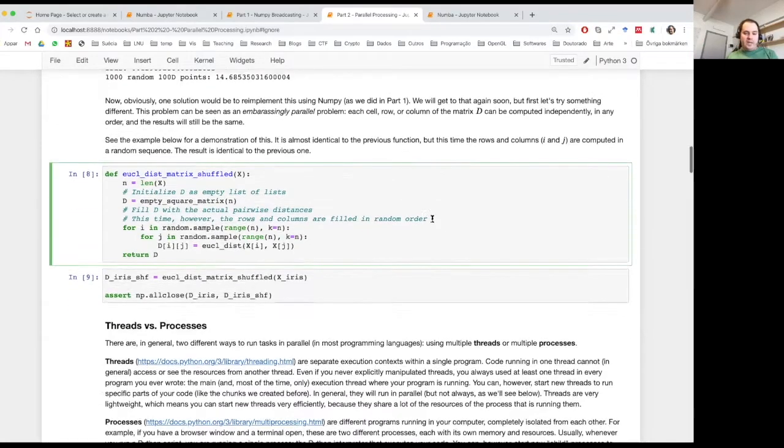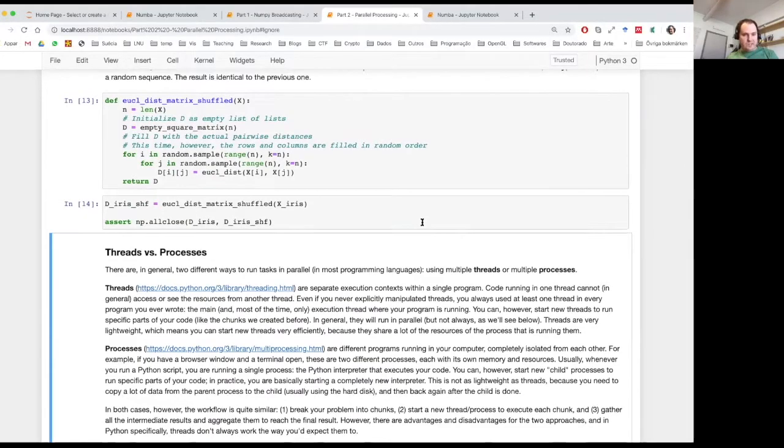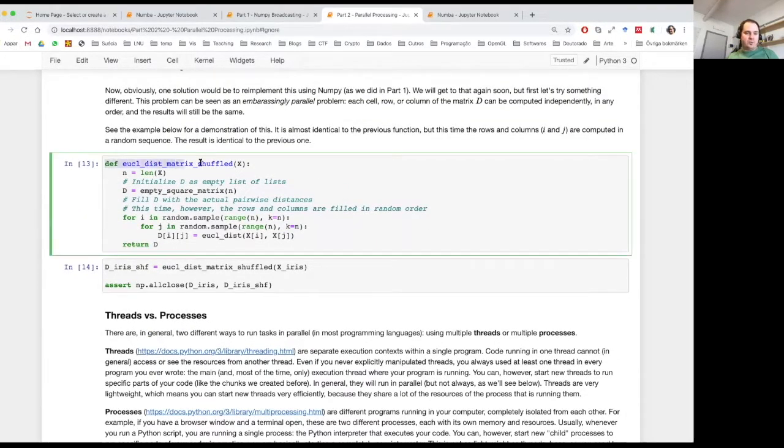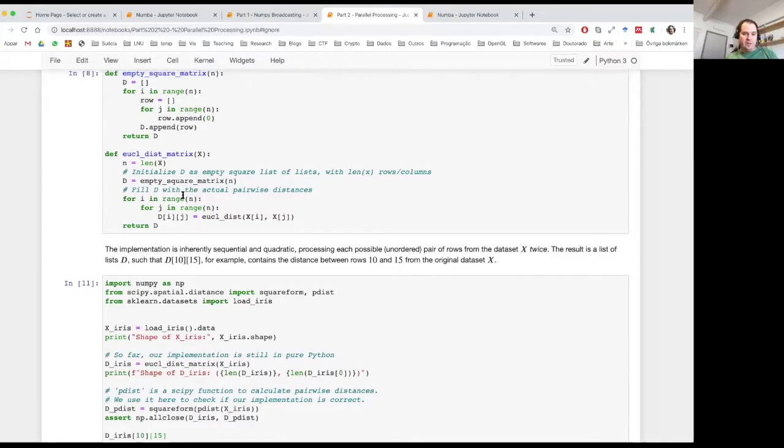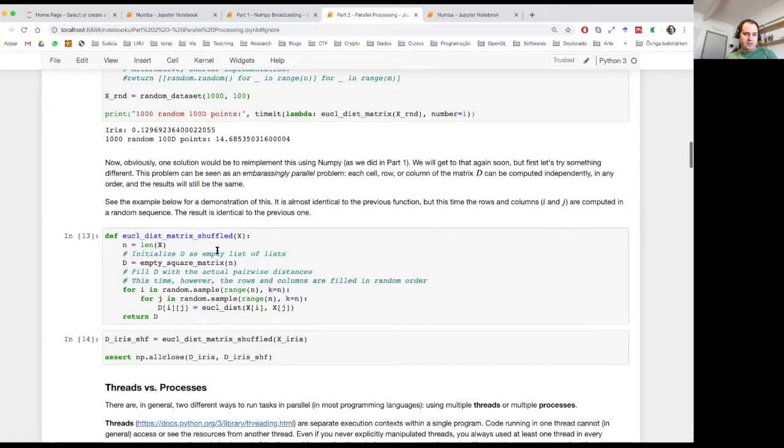In order to make that point, what I did here was I just wrote a very simple new Euclidean distance matrix computation, but I'm shuffling all the rows and all the columns before. This is exactly the same as the previous one, okay? However, if you look at the for here, you can see that I'm actually iterating over the rows and then iterating over the columns in a random way. So basically, I'm just going to fill up the rows and columns in any way.